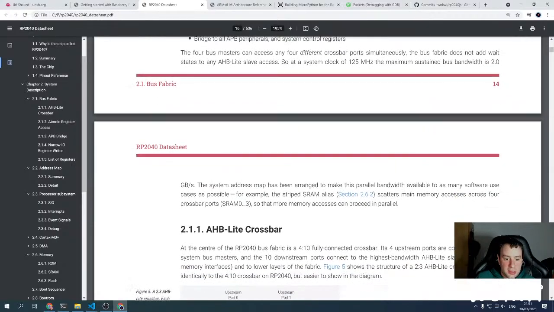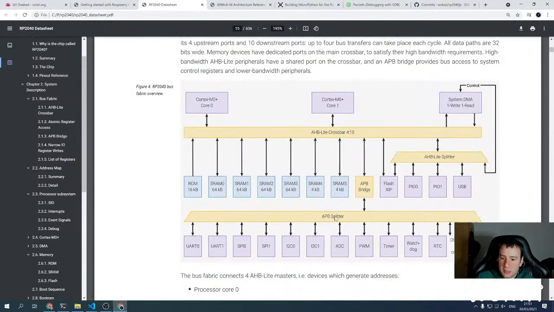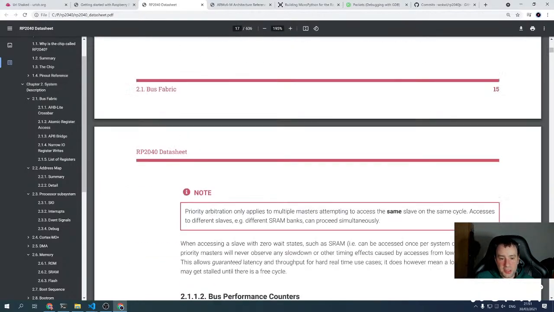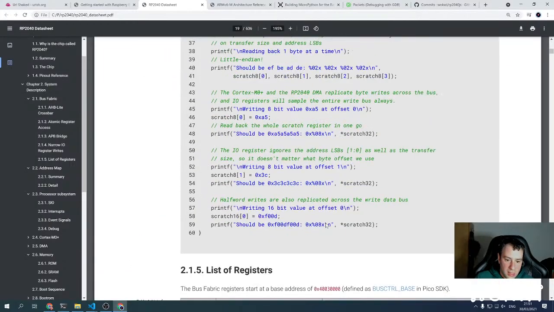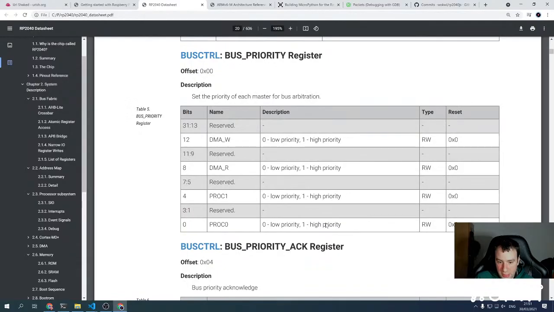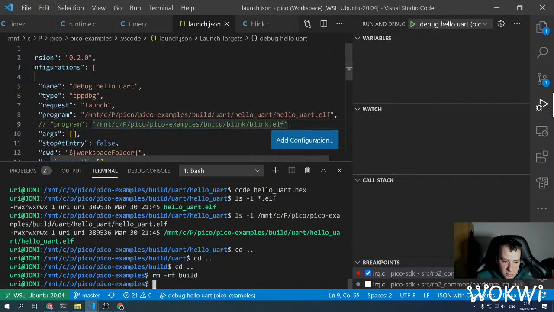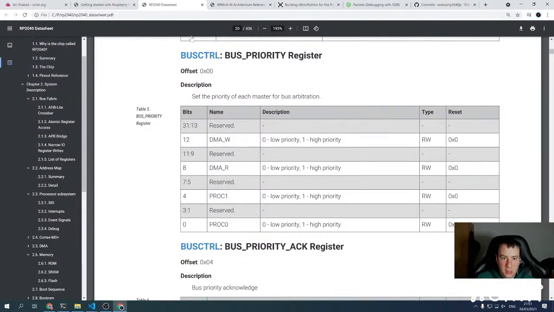That was the AHB. So you see the APB bridge, that was the part we were reading about, and you can see all the peripherals go through this APB bridge. So basically when we implement writes to any of those peripherals, we'll need to take care of this behavior where only 32-bit writes are allowed. And right now, oh, it finished. So let's rebuild it.